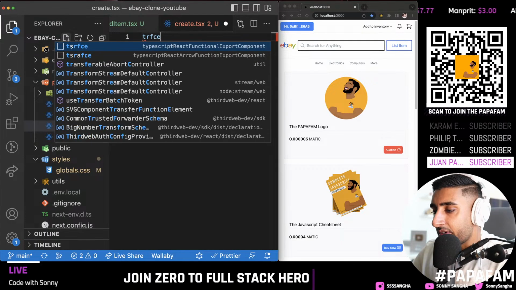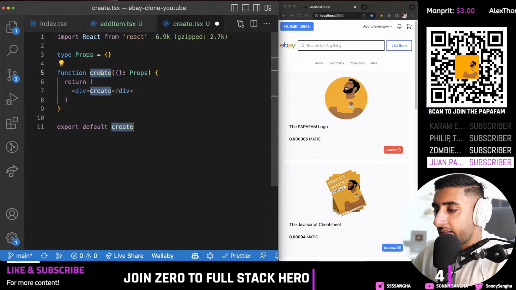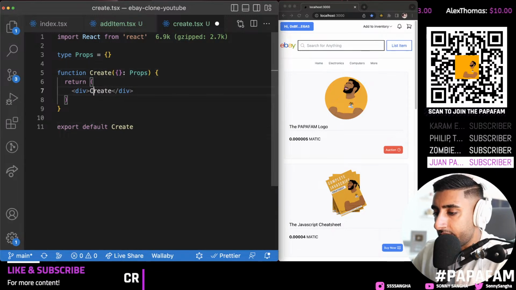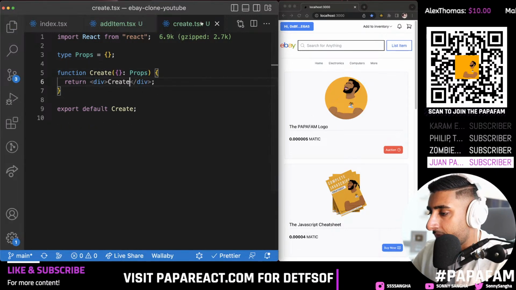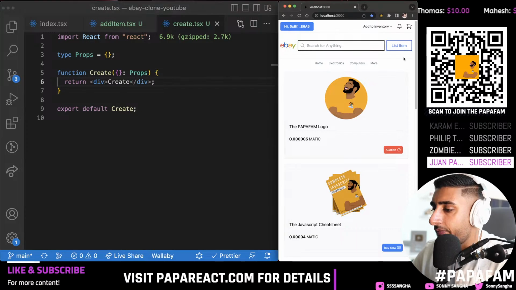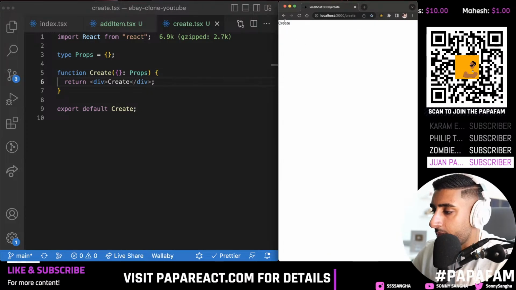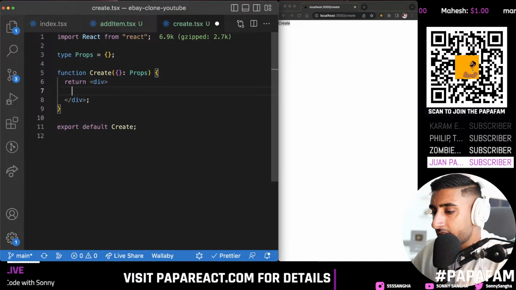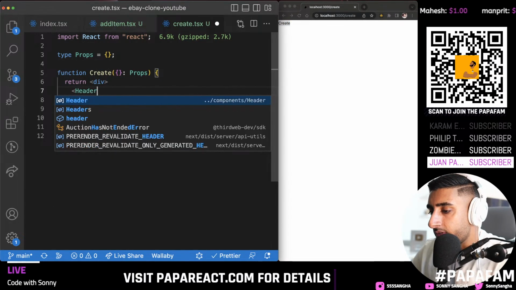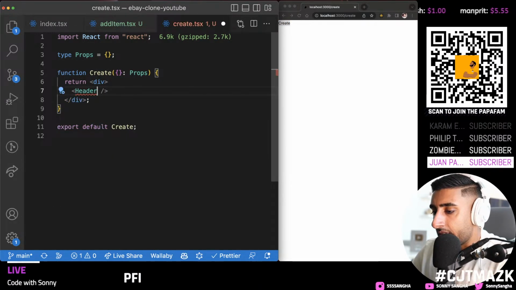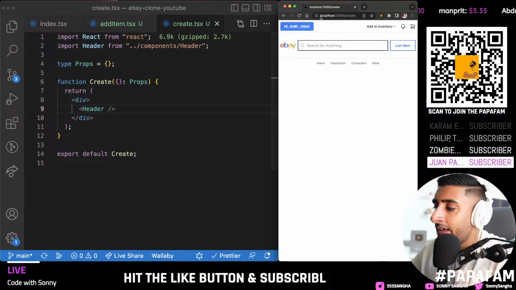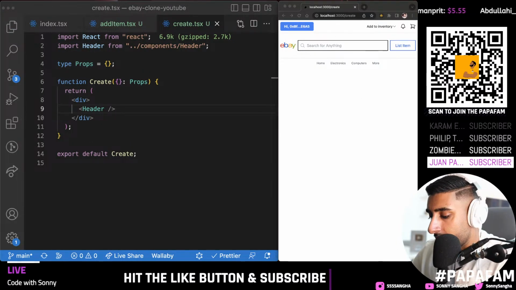It's okay. TypeScript React functional component. There we go. And make sure you've got create in uppercase like so, right? It's always nice to do that, right? Create in uppercase, and lowercase for the naming. So now if I go ahead and head over to list item, we should see create. Nice. Let's go ahead and add in our header component. So we've got something to look at. This is a bit nicer than what we have at the moment. And just like that, we have our create page on the screen.